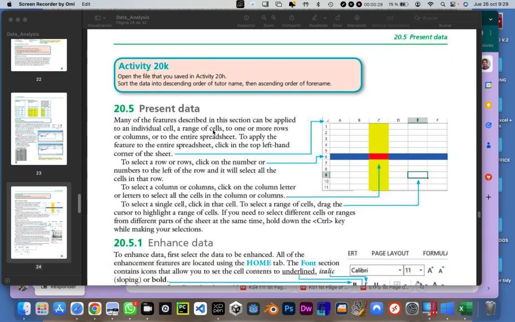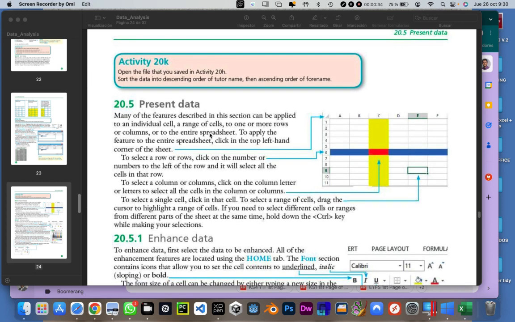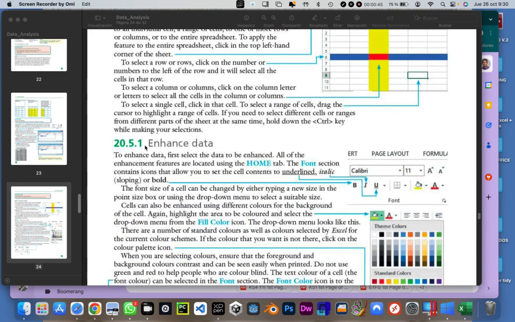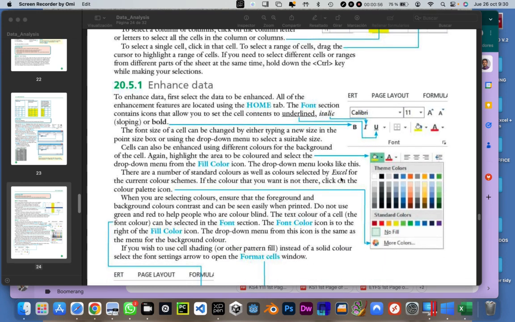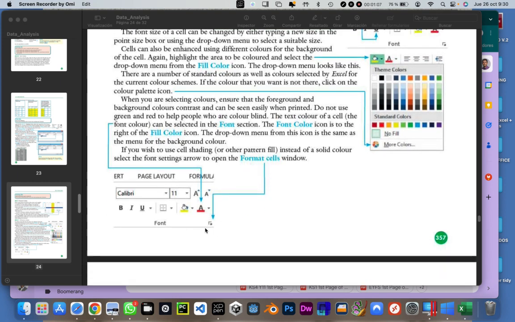We have been working in class already with this because we have already been giving format to some of the spreadsheets or the models that we have been working on. So it is worth it to read this paragraph about presenting data, and then 20.5.1, enhanced data, is talking about how to change the font and use bold, italics, and underline, and how to color the cells. We have been doing this, but we're going to do it again. And how to use the font color, fill color, and, very important, this section, format cells.